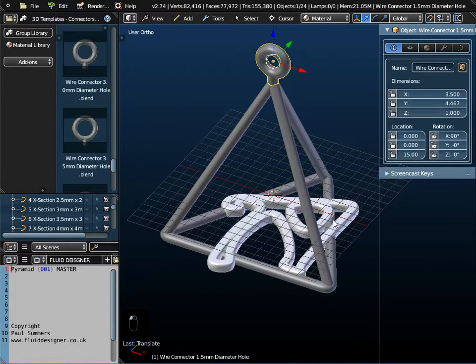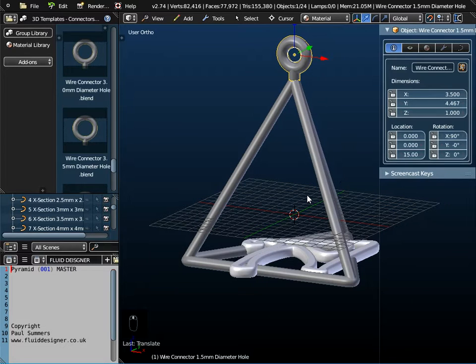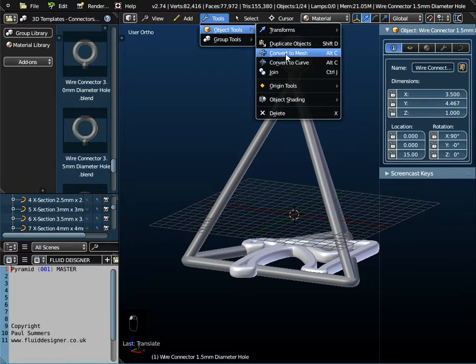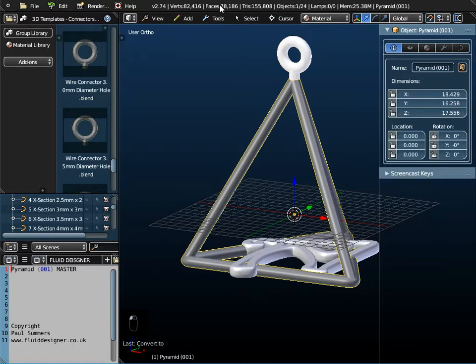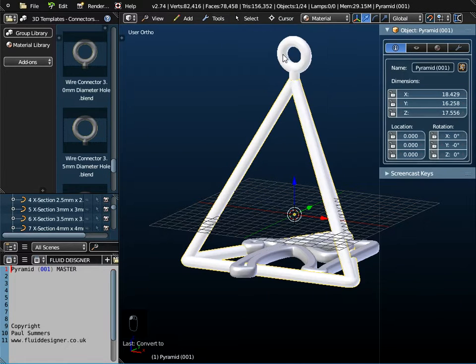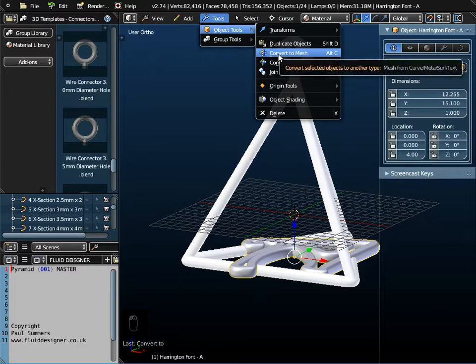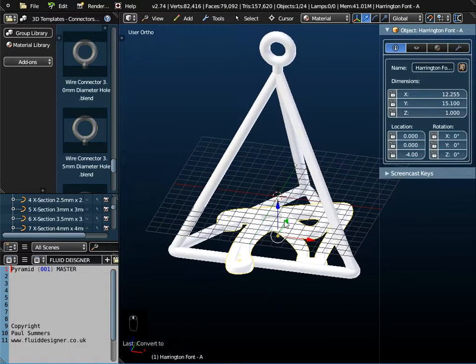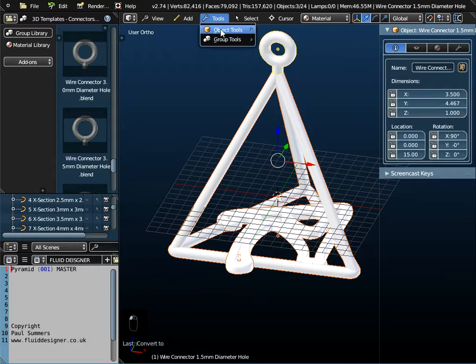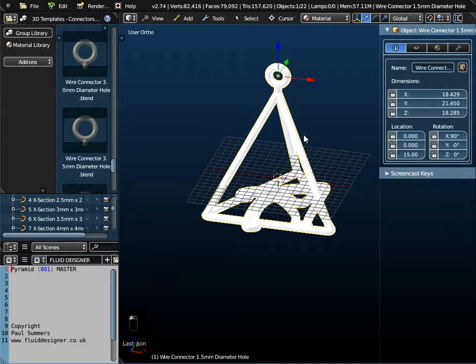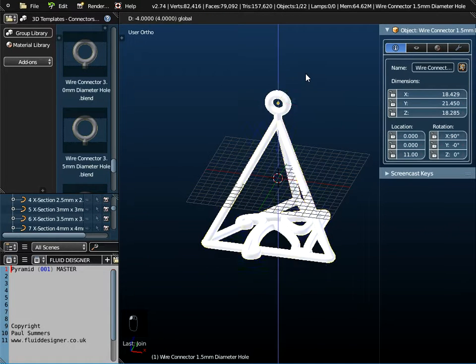Now because we're going to do this as an earring, it's always a good idea to check the weight of this, so I'm just going to go to Tools, Object Tools, and convert the connector to a mesh. Tools, Object Tools, convert the pyramid to a mesh. Tools, Object Tools, convert the letter A to a mesh. And just hold down the Shift key, highlight all 3 objects and join them together. So we've got one object now.